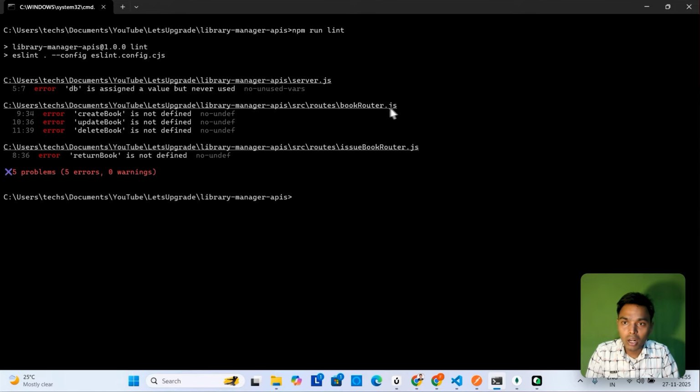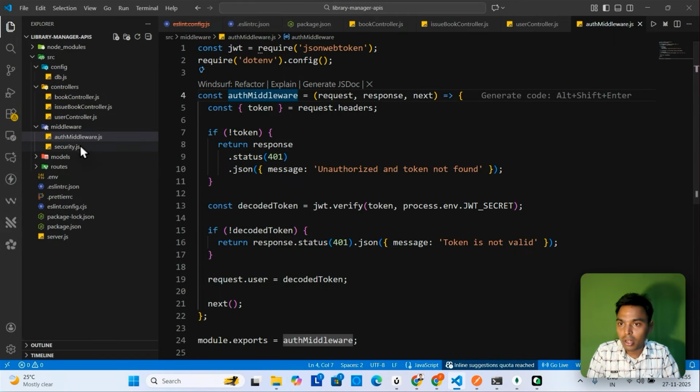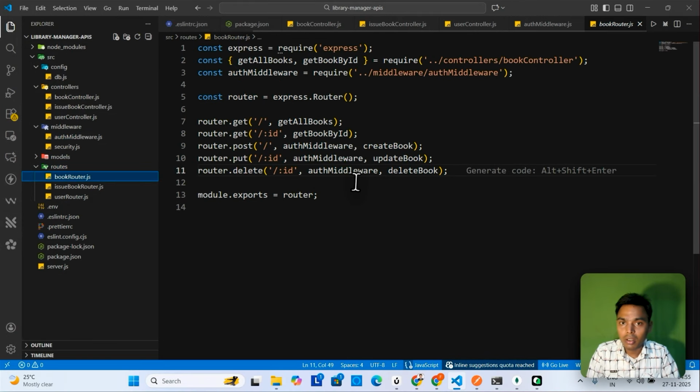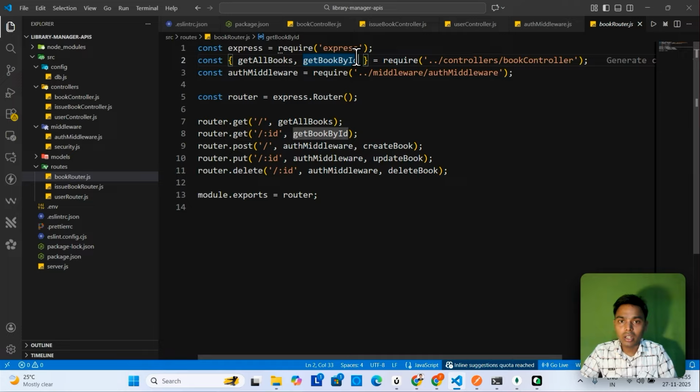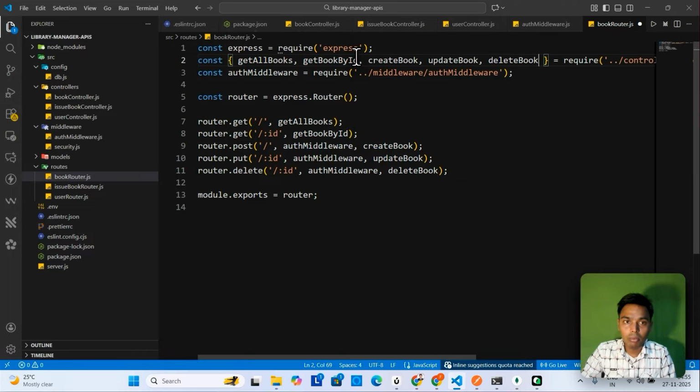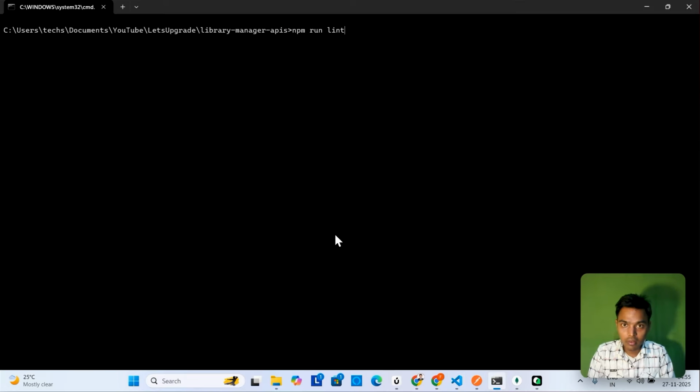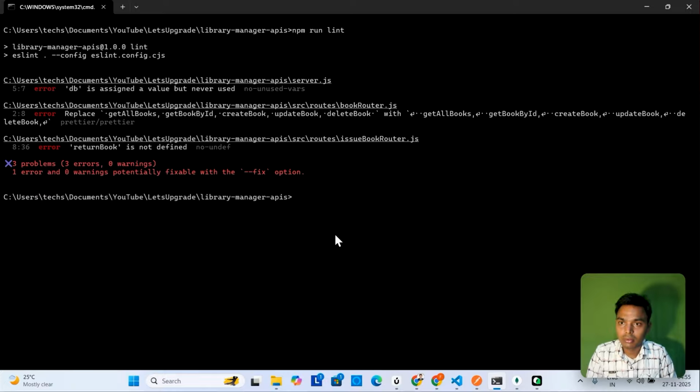In book router.js, create book, update book, delete book is not defined. Go to the book router.js. We have not done it here for create book, update book, delete book, so write this one. Clear the screen, run the command. Now there are only 3 errors, 0 warnings.